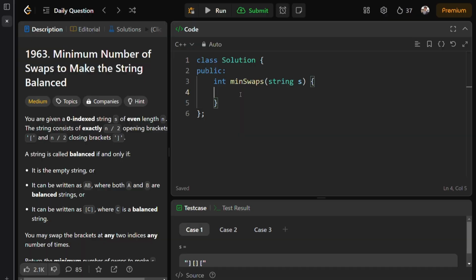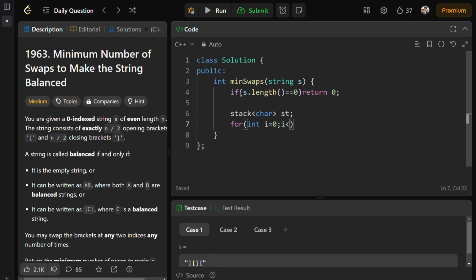Okay, here is our LeetCode. Let's solve the problem. The first thing we check is if s.length is equal to 0, then it means no swap is needed, so just simply return 0. Second, if not, then you have to create a stack named st, and then push all the elements with a for loop, int i equal to 0 up to s.length, i plus plus.